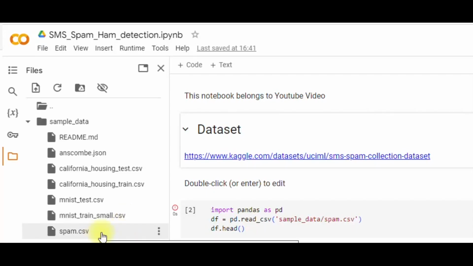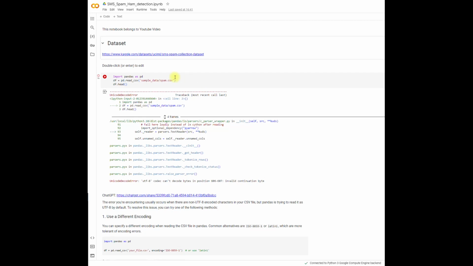So I have downloaded the data and uploaded it into my Google Colab notebook. This file, spam.csv, contains the dataset. Now we are going to process it to build our text classification model. So let's load this dataset.